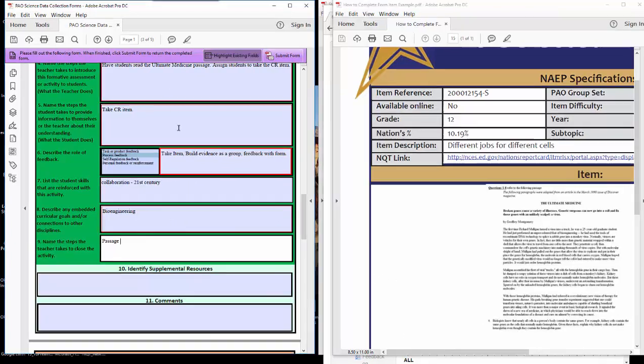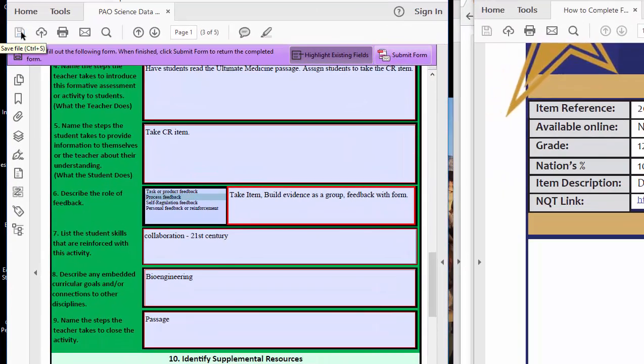I would strongly suggest saving frequently, just so you don't lose any of your work. That concludes how to fill out and use the resources for Form 2 that we will go over on day 2 of our in-person work.